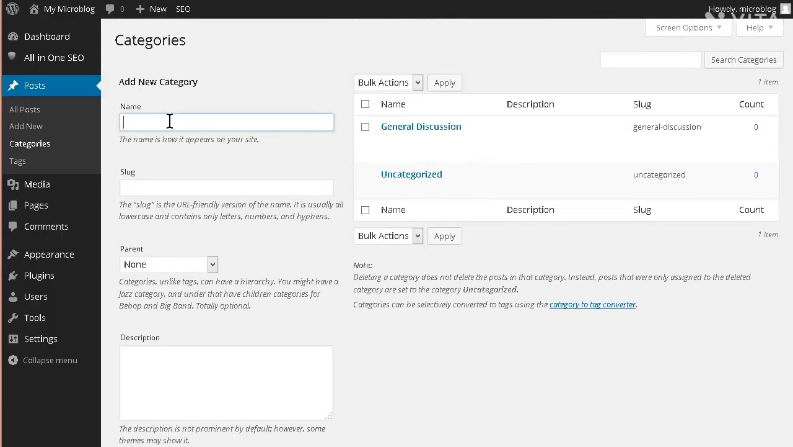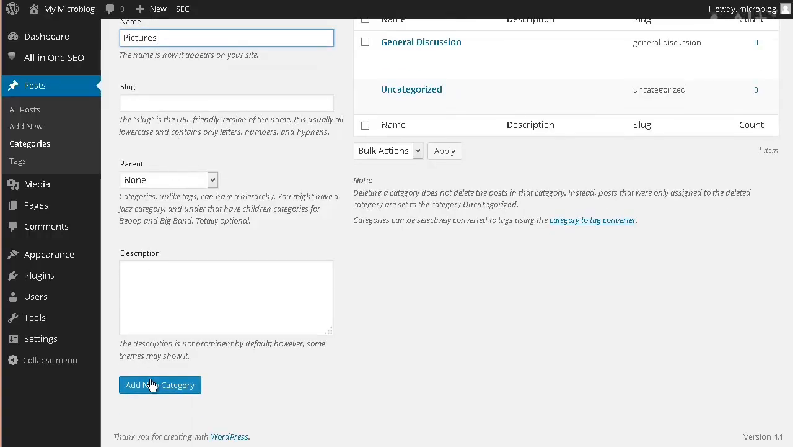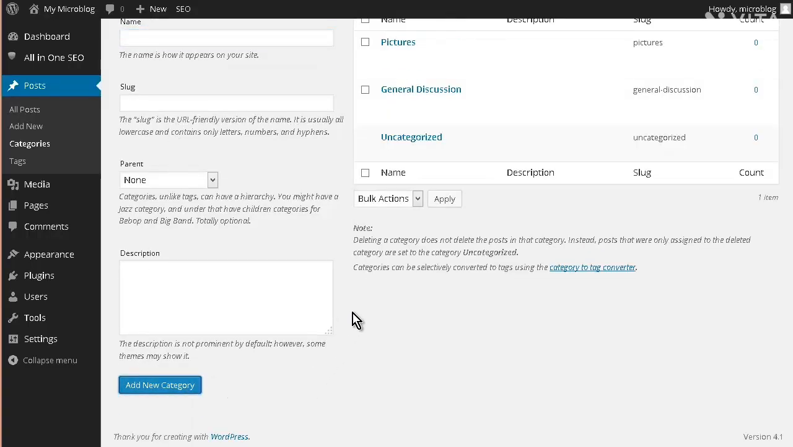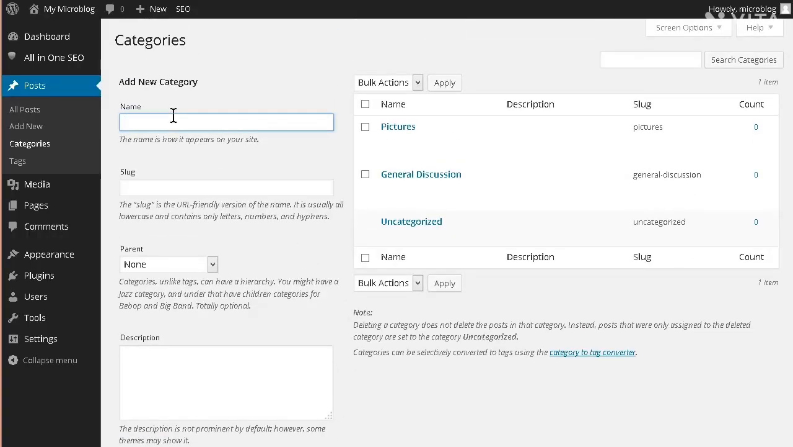And then we're going to have, say, pictures. You can organize this any way you want. I'm just putting some examples in. Latest news.